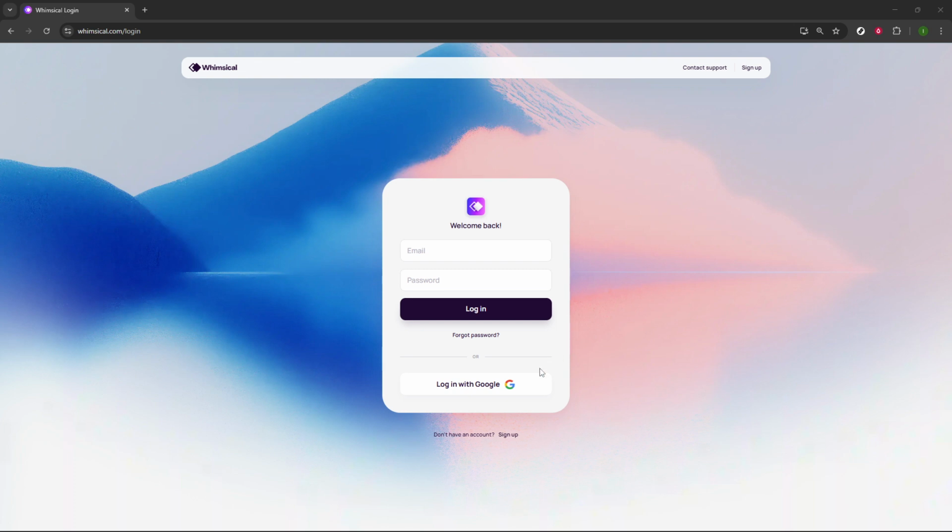First, you'll want to open your preferred web browser and navigate to the Whimsical login page. You can do this by typing whimsical.com/login directly into the address bar. Upon reaching the login page, go ahead and log in with your account credentials, be it your email address and password or a third-party login like Google. This will bring you to your main Whimsical dashboard, your creative playground.